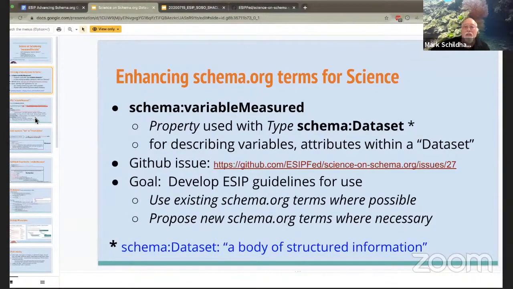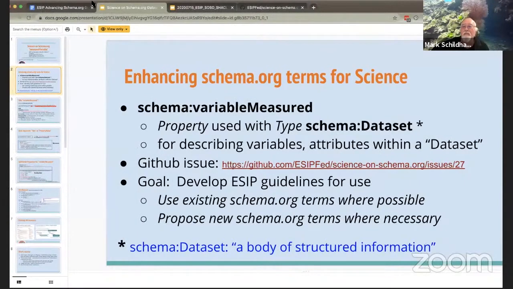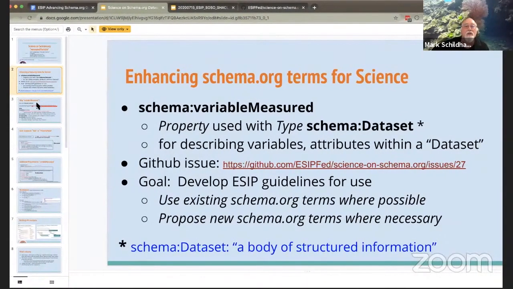I've listed there the GitHub issue. It's the infamous issue 27. You can go there and see various comments, though I think some of the latest issues that have emerged from discussions between Steve, Kai, and myself in the past few days are not yet incorporated. And just to remind folks, our basic operational walking orders were to use existing schema.org terms wherever possible, but also we're commissioned to try to propose new schema.org terms where necessary. Next.